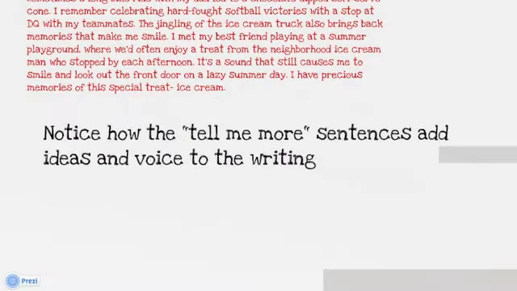So hopefully you can notice how those "tell me more" sentences add ideas and voice to the writing. You know a little bit more about me because of that paragraph.